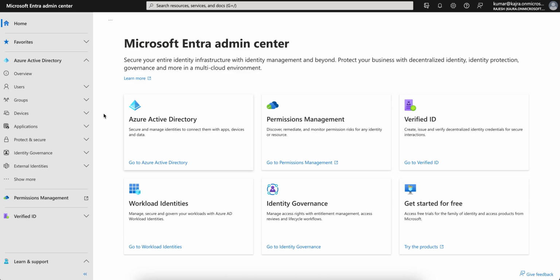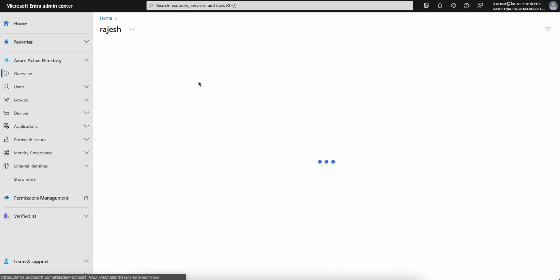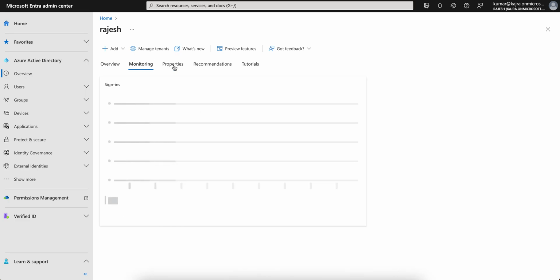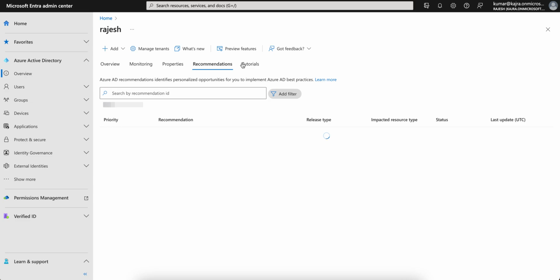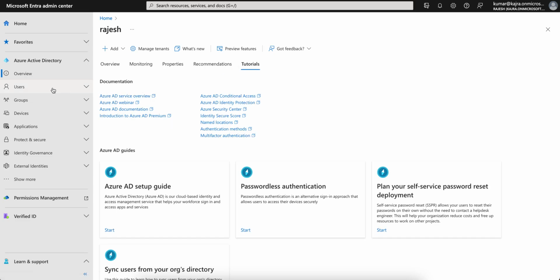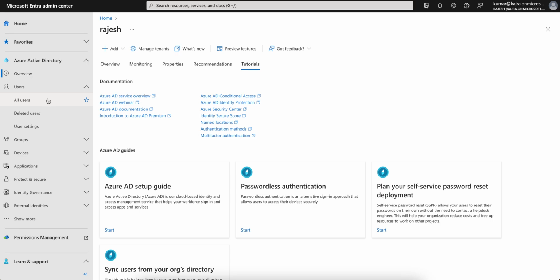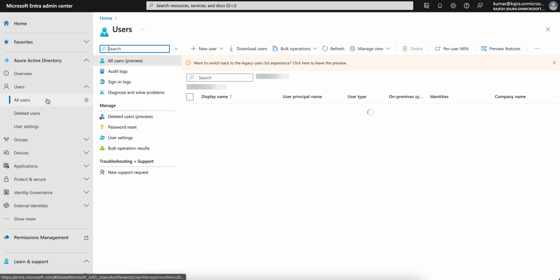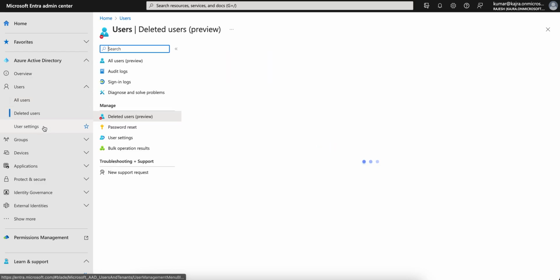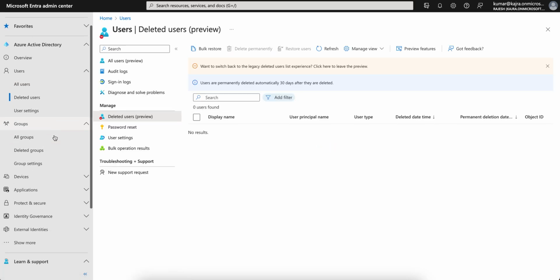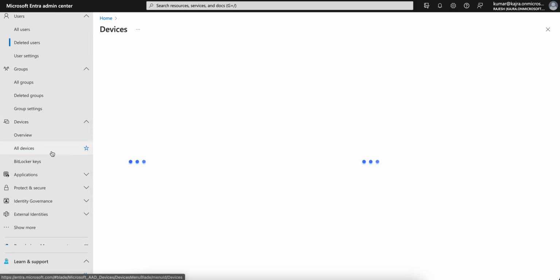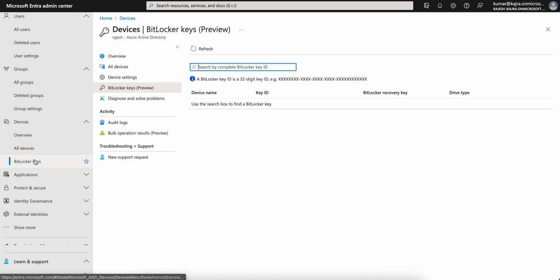So let's expand all of this. You've already seen the overview. It's similar to the Azure AD portal, but you can see everything with a cleaner user experience, similar to the Intune portal. Under users, you can see deleted users and groups. I think you can already see these in the Azure portal, so it's similar, just unified. Under devices, you can see the BitLocker key.